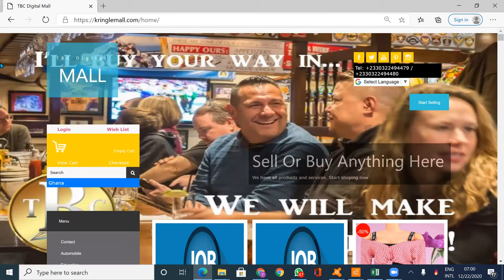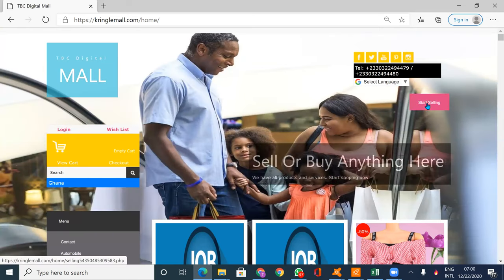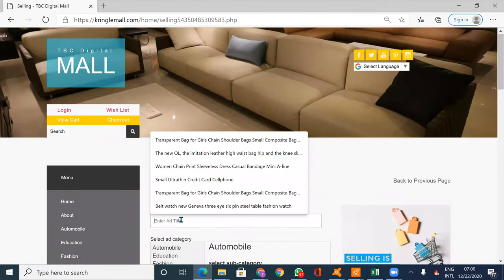Anytime you want to sell, remember you have to create an account first. When you have an account, you have to log in to that account. When you log in, you click on start selling. When you click on start selling, this beautiful window opens and you'll be asked to enter the ad name you want to sell.